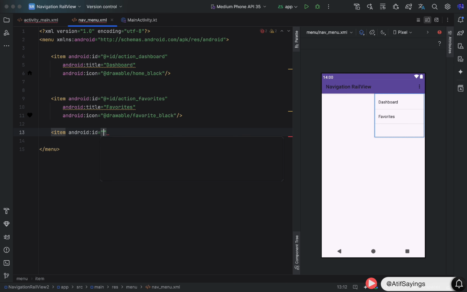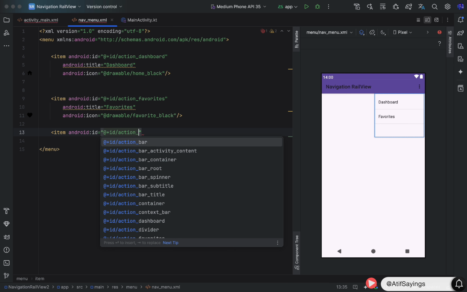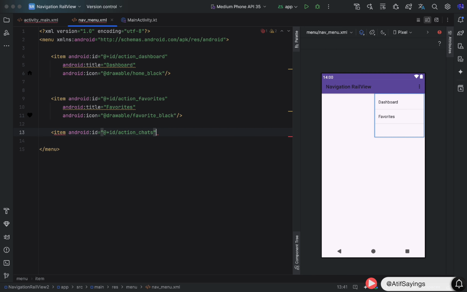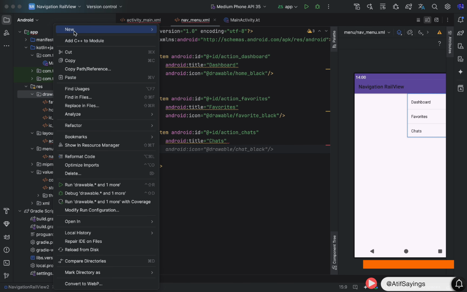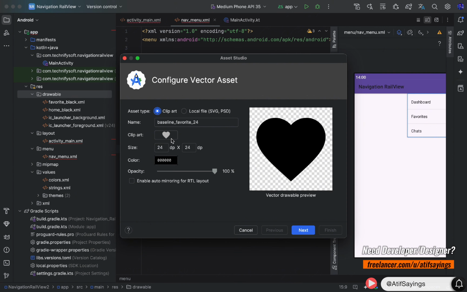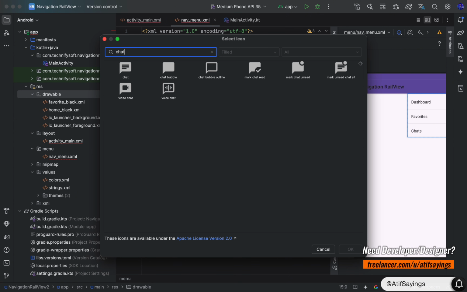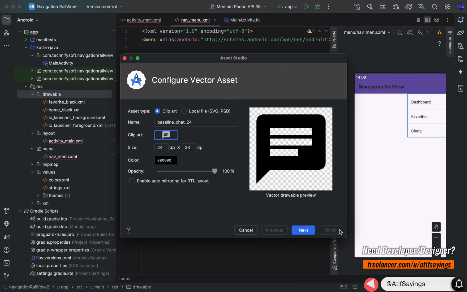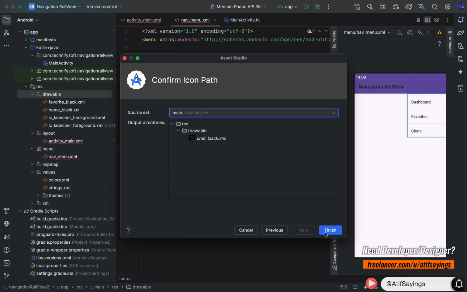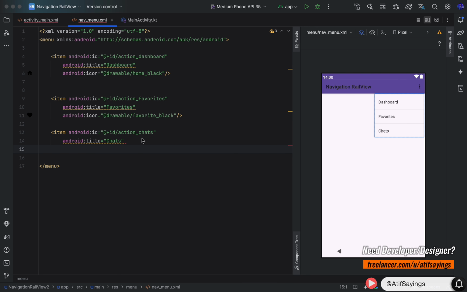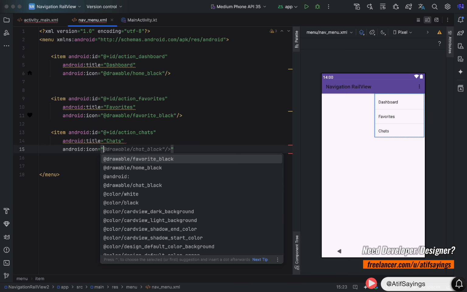ID of this menu item will be action chats. After setting the ID, we need to set the title of this menu item that will be chats. Let's create an icon for this menu item. Right click on variable folder, click new, click vector asset, click the clip art icon. Search for the icon with name chat, choose an icon, click OK. Rename the icon with name chat black. Click next and finish. Now we can show that icon in our menu item using the property icon and the icon name is chat black.